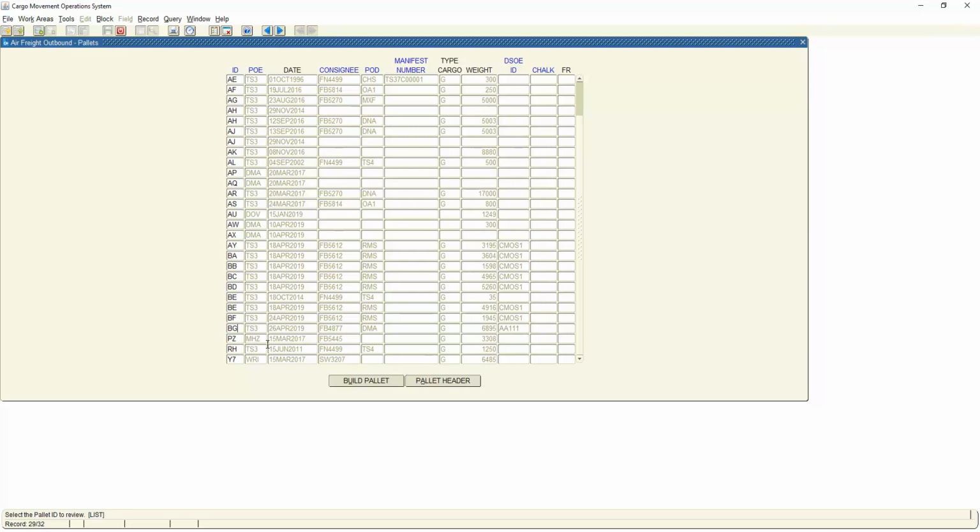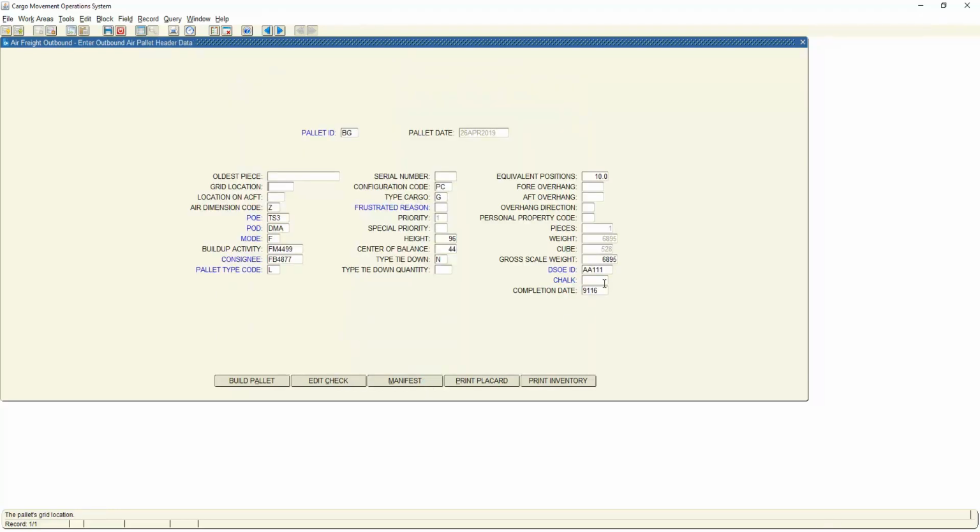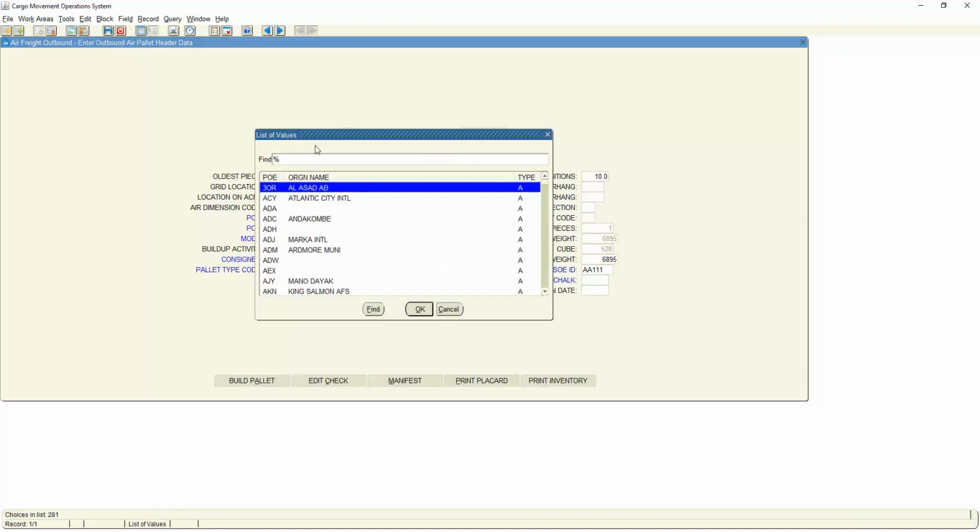We can go, but before we can change anything in our pallet header, we have to remove the completion date and then save. Without doing this, any changes that you may make to this piece, it will not accept the edits. So from here, once we're in this screen, we'll just go down and look and make sure each one of these blocks are filled in correctly. So we know our POE is not correct.